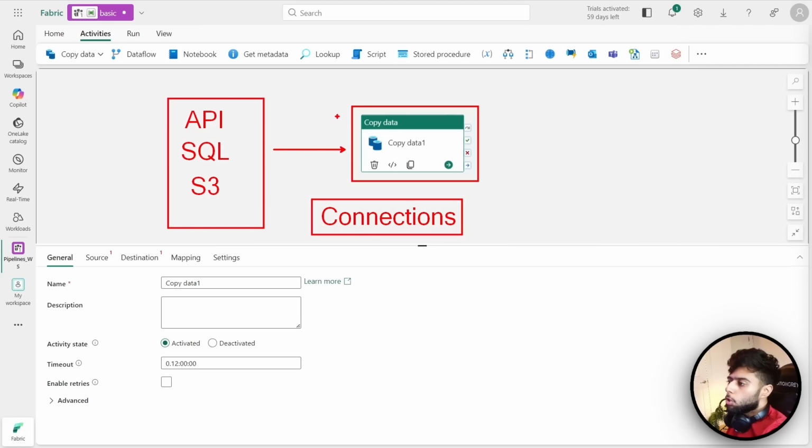Similarly, you need to put the name of the source that you want to connect, let's say API, SQL, S3. Then you would need to provide some configuration like password, location, access, everything. Once it is done, you are also connected. And once you are connected, then you can just pull the data from those sources. Simple. You first need to build this connection.